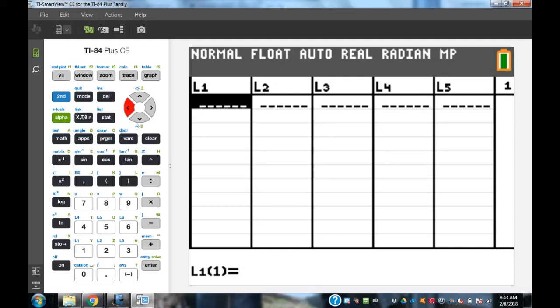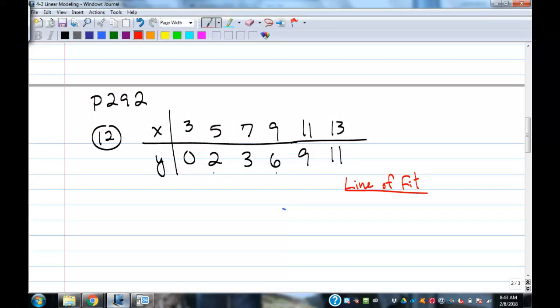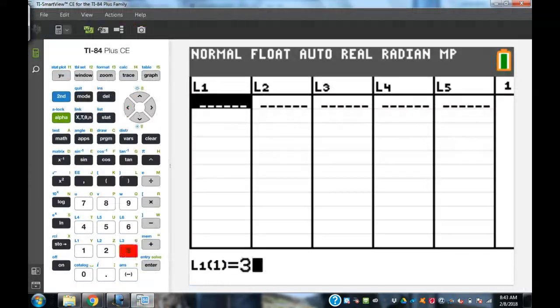Okay. So what we're going to do is we're going to use list 1 and list 2 as our X and Y values. So we're going to put all of our X values in list 1 from that table right there. So 3, 5, 7, 9, 11, 13. All odd numbers from 3 up. Okay. So 3, enter, 5, enter, 7, enter, 9, enter, 11, enter, 13, enter.